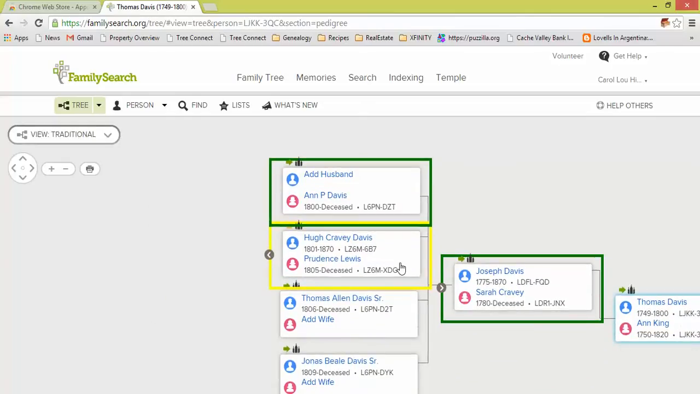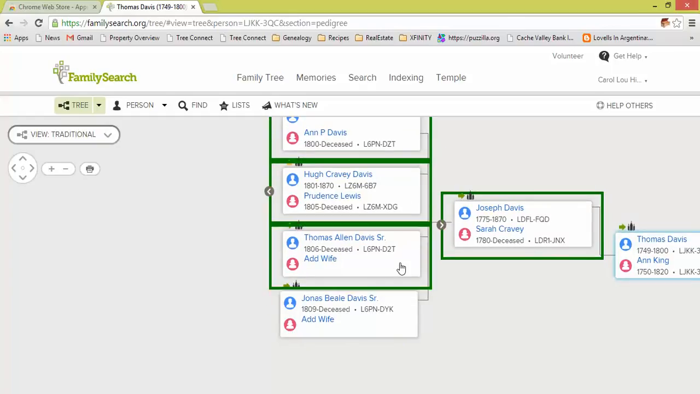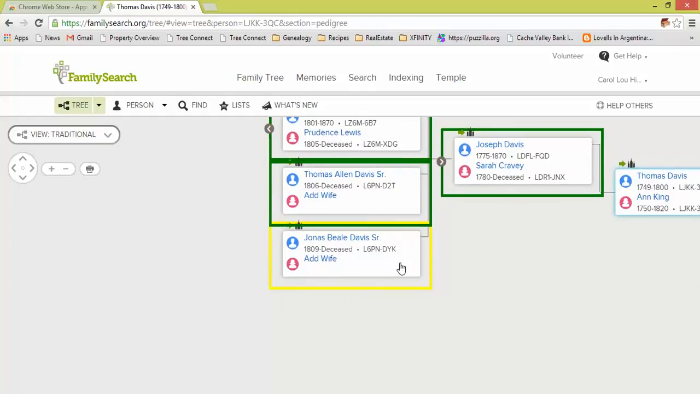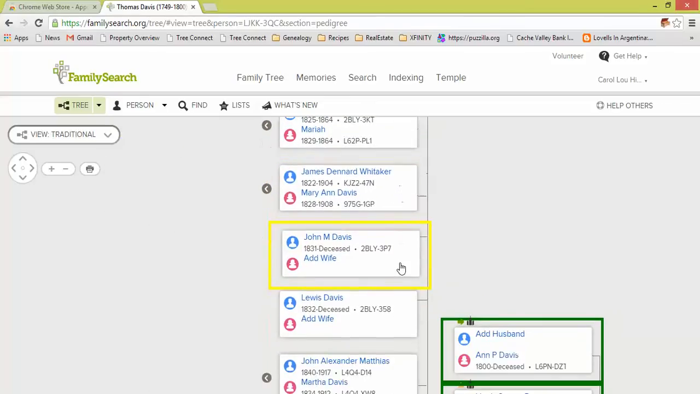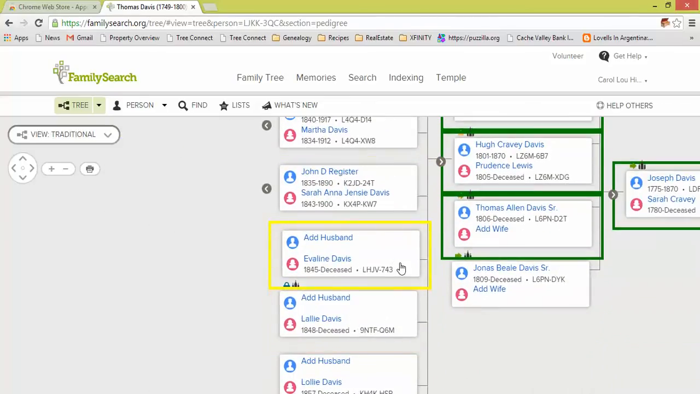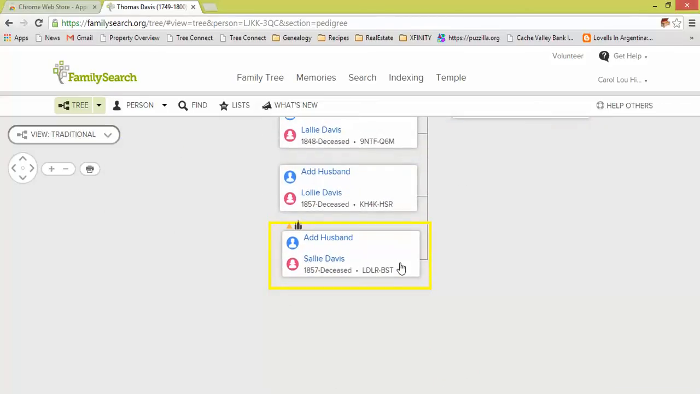I actually haven't verified this or worked on this mine, but I wanted to show you how this worked. So we'll just let it go for a minute, and then I'll show you how. See, there's quite a few green boxes that I need to check out. So this is just kind of how it goes.